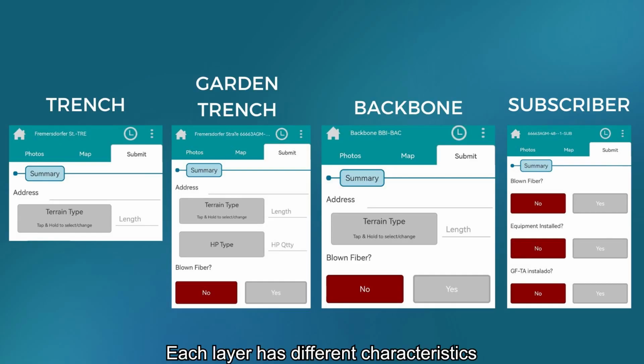Each layer has different characteristics, which determines the information needed to submit the construction. As we can see, in the case of trench, it is necessary to indicate the address, the type of terrain and the length of the building.